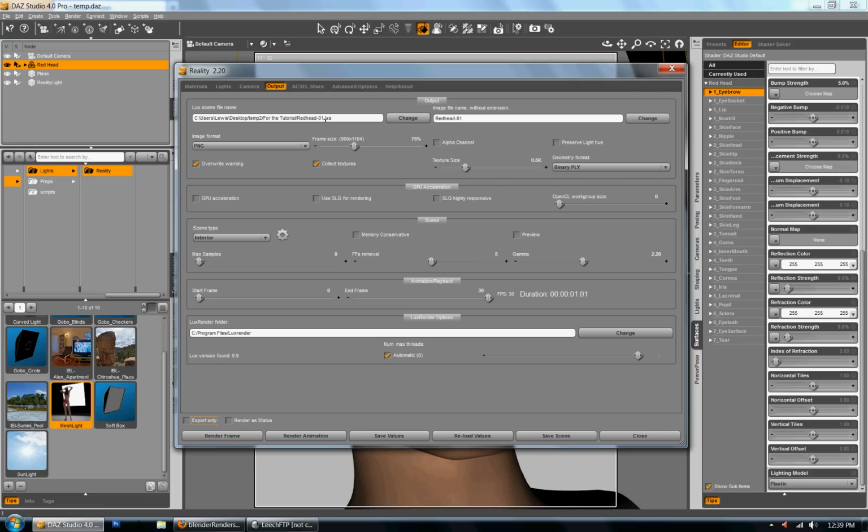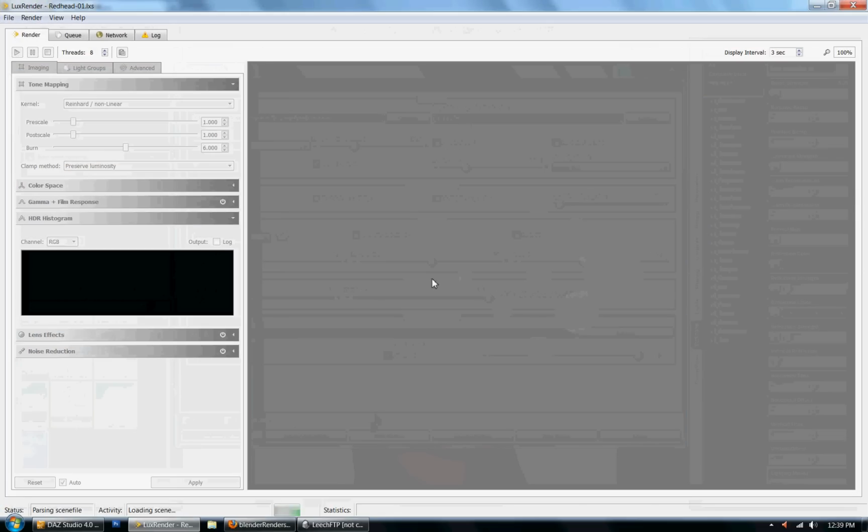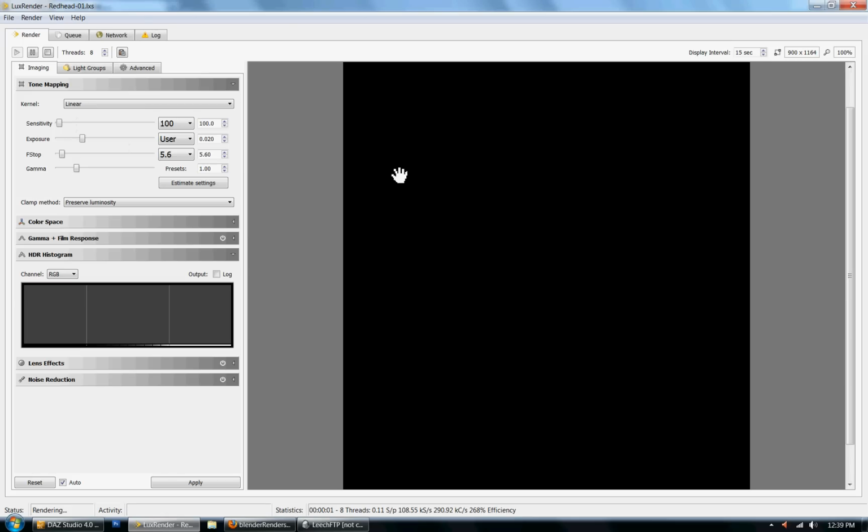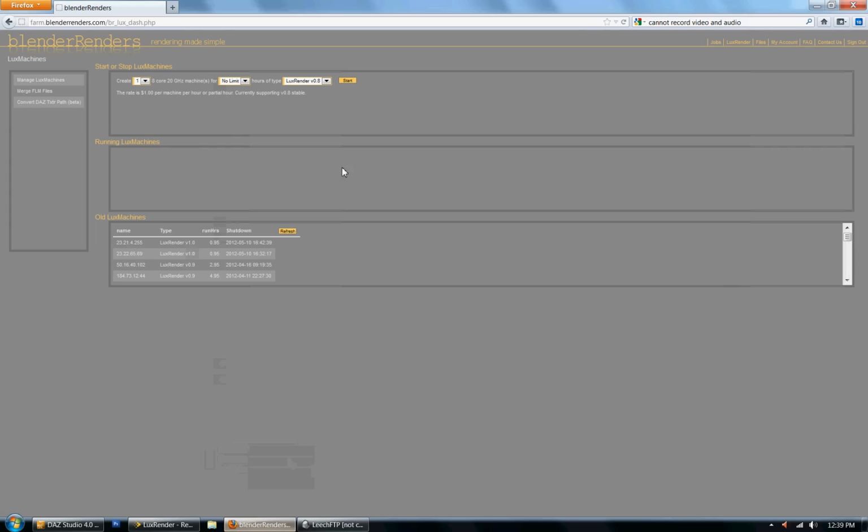So we will render Redhead 1 now. As you can see, it's collecting the textures and setting up the geometry. While this is loading up, I'm going to go over to Blenderrender and set up one machine for 1 hour, just because we're testing it. Lux 1.0, that's the version I'm using, and we click Start.